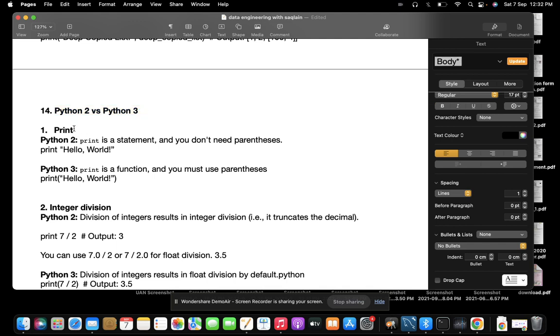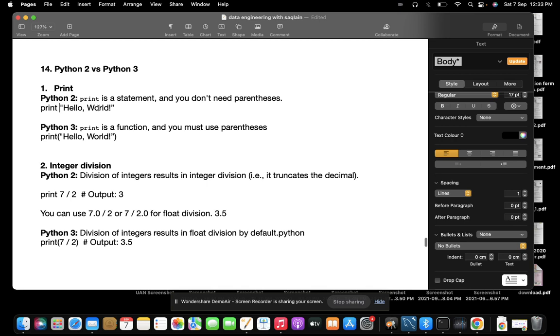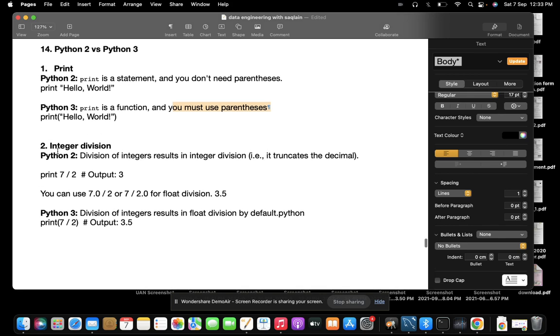So first coming to the print statement. In Python 2, print is a statement and you don't need to give the parentheses, that is round brackets. We just need to write print and, in double quotes, our message, for example hello world. But in case of Python 3, print is a function, and you always need to specify the parentheses. So print, round brackets, and in that you have to specify the string.